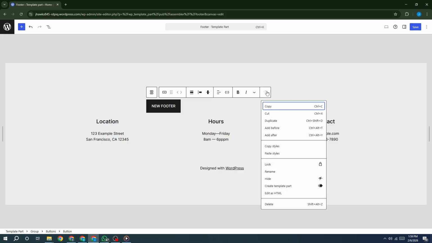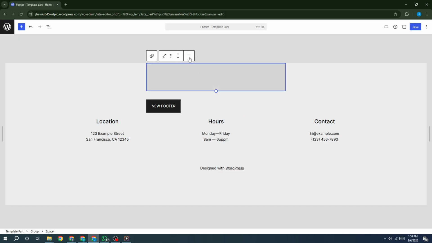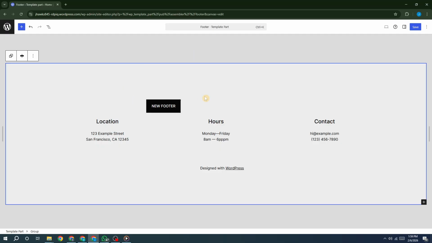Once you're done making changes, make sure everything looks good and save your updates. Your footer will now reflect the new changes across your website automatically, and that's all there is to it. By following these simple steps, you can easily edit your WordPress footer using the customizer or widgets without touching a single line of code.